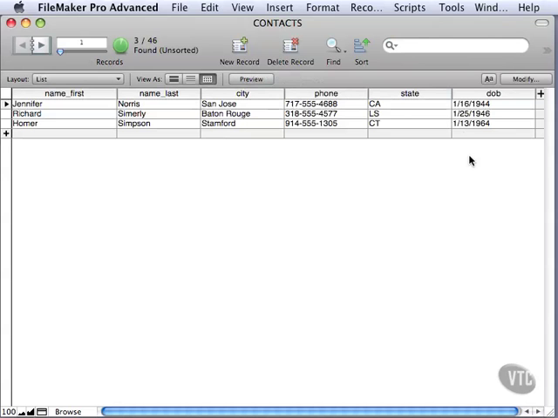Let's perform that. And you can see we have 3 birthdays in that month. So that's pretty nifty. I like that a lot. It was much more difficult to do in previous versions of FileMaker, or earlier in FileMaker 8. So I don't take this feature lightly. I really like it a lot.